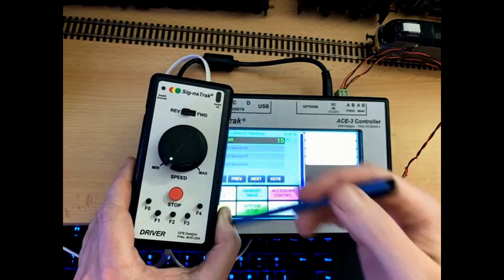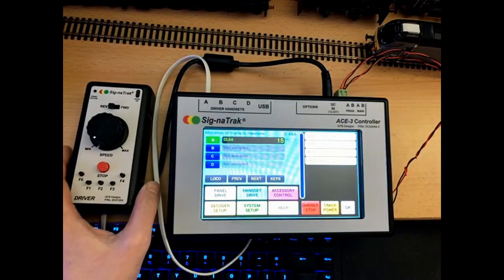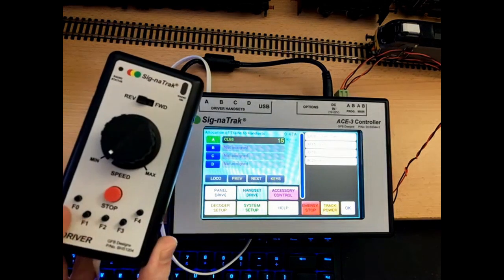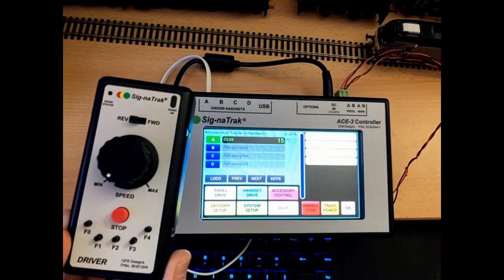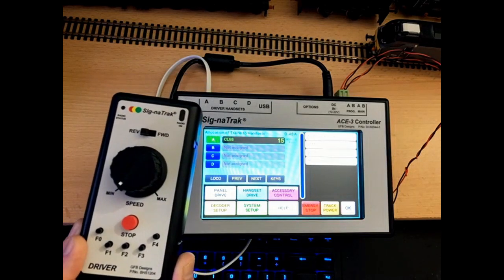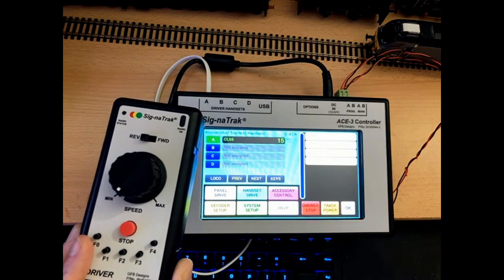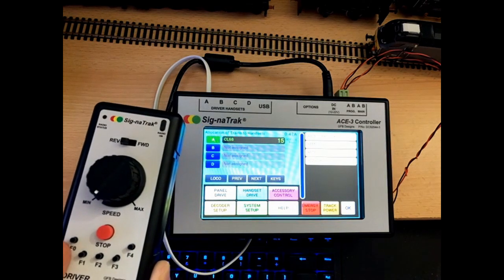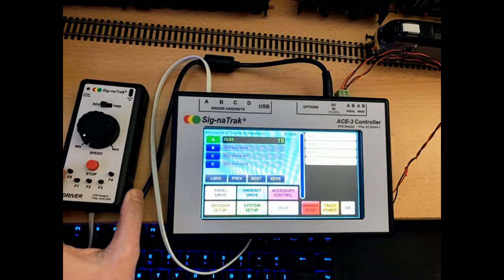Now I know that most sound decoders these days have up to 28 functions, so you can't get them all on here. You can operate them on the panel drive, but in a future update there will be the option to actually change the function keys to be your most used functions. So for example, if you've got a steam loco that has no lights and you've got function 0, you'll be able to select that function 0 does something else, like maybe a guard's whistle or a higher function. So you'll be able to modify that.